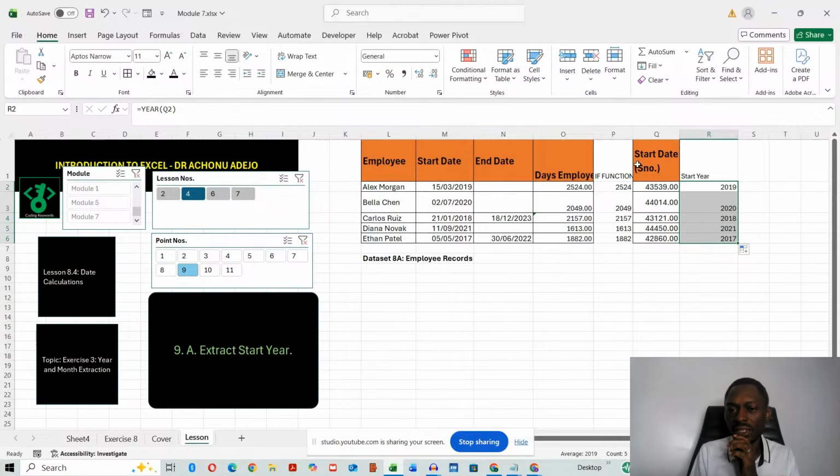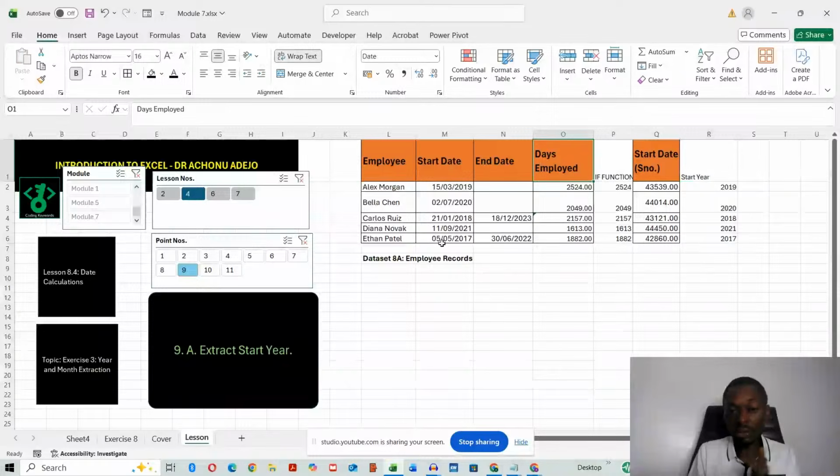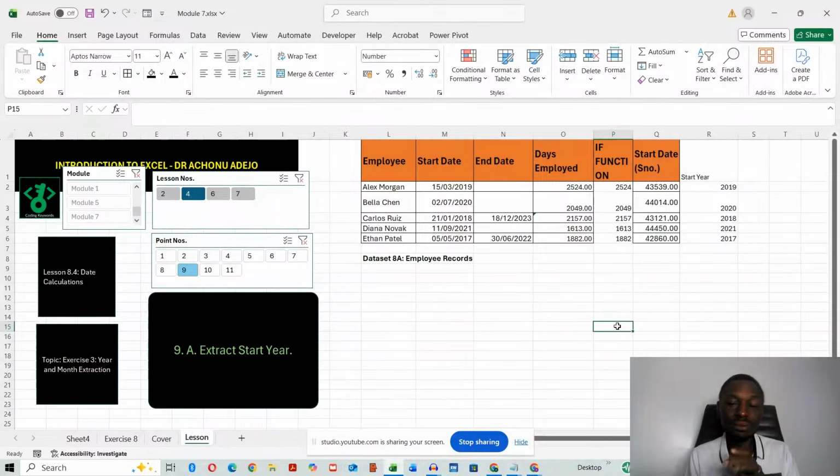So say you have your dates in this format here, which has day, month, year, and you just want the year. Now you're not just going to go and start typing it one by one, especially if you have very large data, because you could make mistakes. So what you just do is use the function. The YEAR function gives you what you want, but you should have the dates in the serial number format.